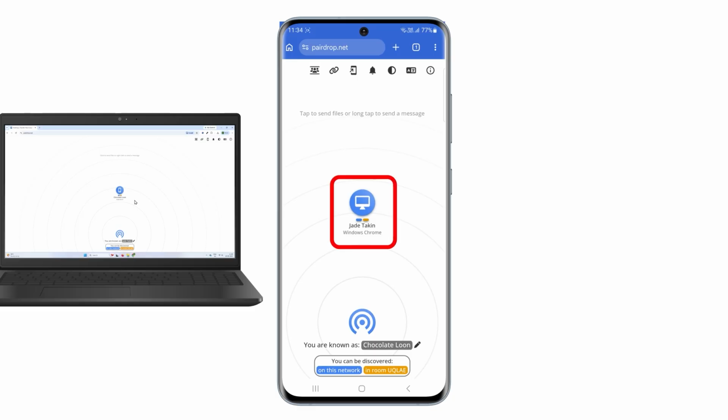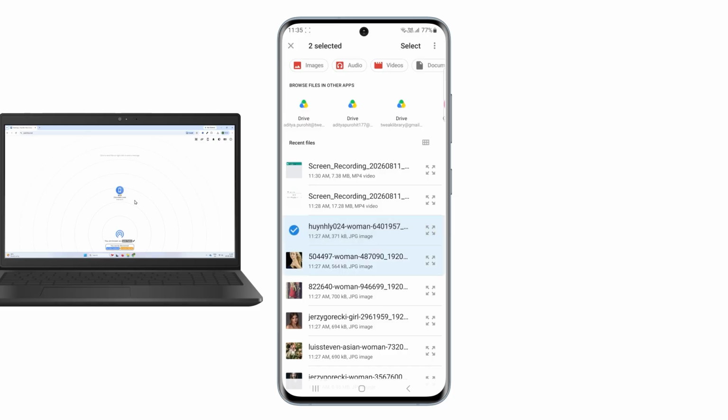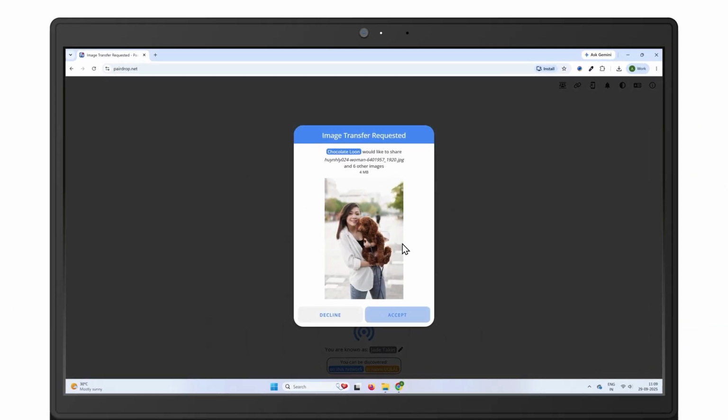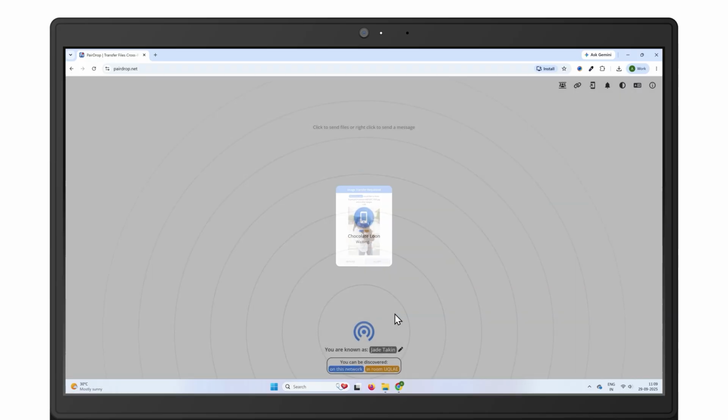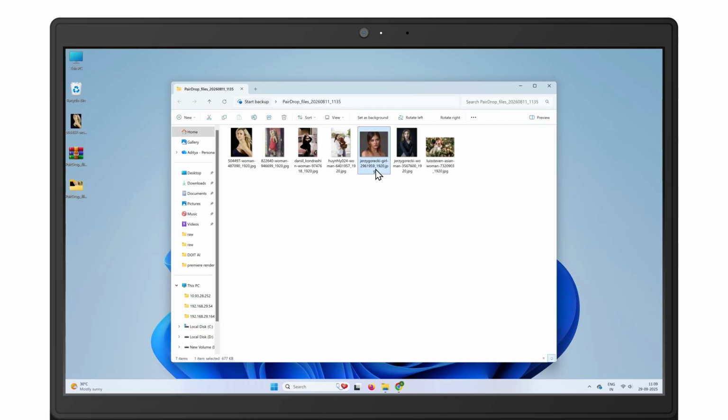Now tap on the device where you want to send your files. I will select my Windows PC from my phone. Choose your photos or files. Accept the transfer request on the other device. And that's it. Your files will be transferred in just a few seconds. All 3 apps are completely free, so you can try them all and see which one works best for you.